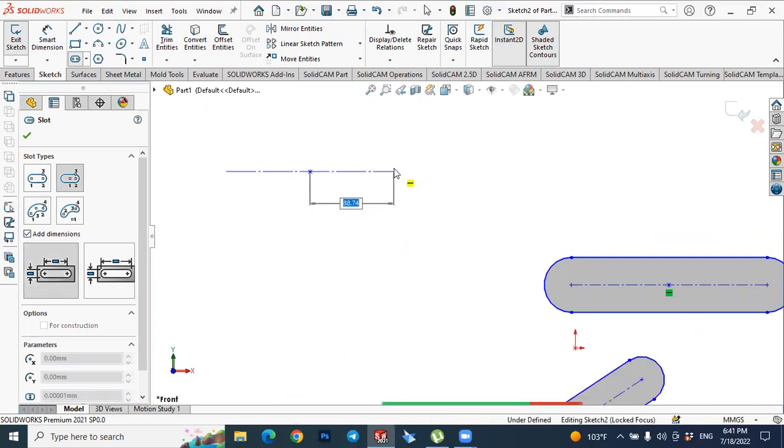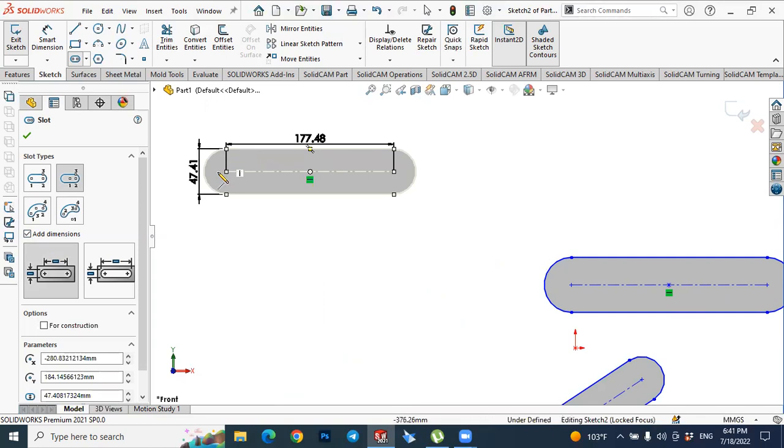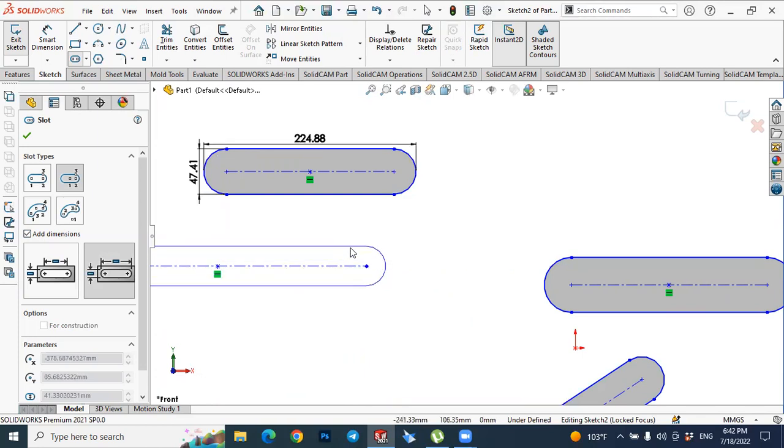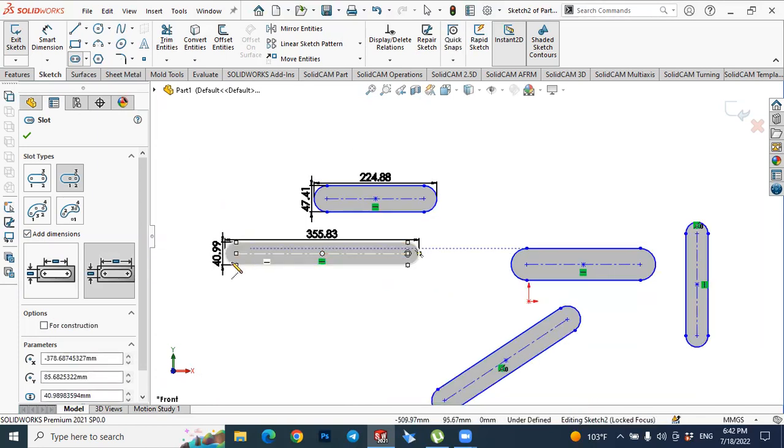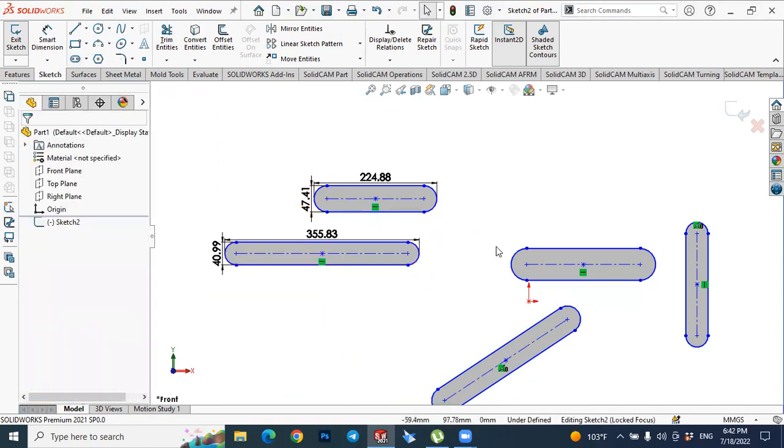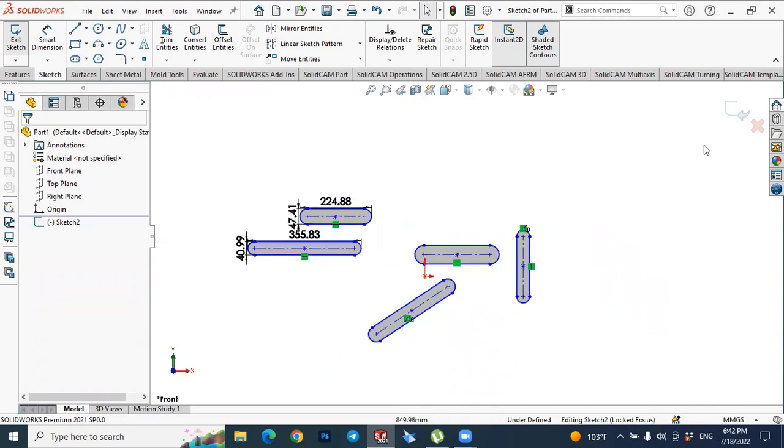The measurement is the distance between the centers, or if you select this option, the measurement will be the distance between the edges of the arc. So these are the two options, and the center of the hole can be activated with this one. So this is the second option to create the slots with the center point. So we can finish the sketch.